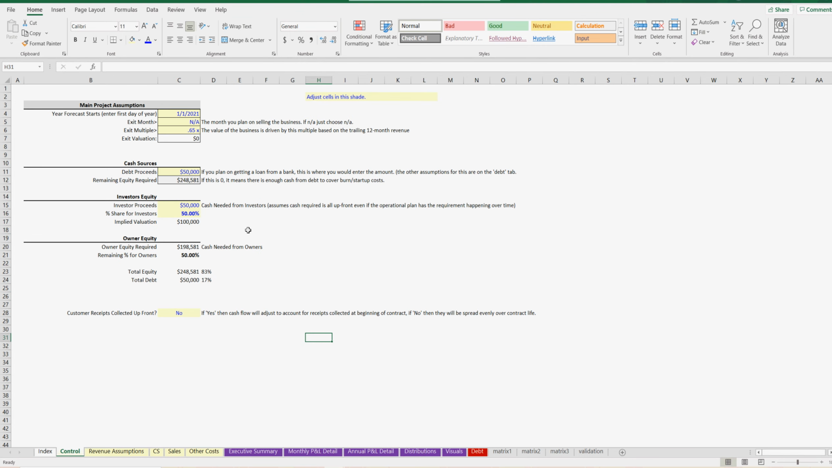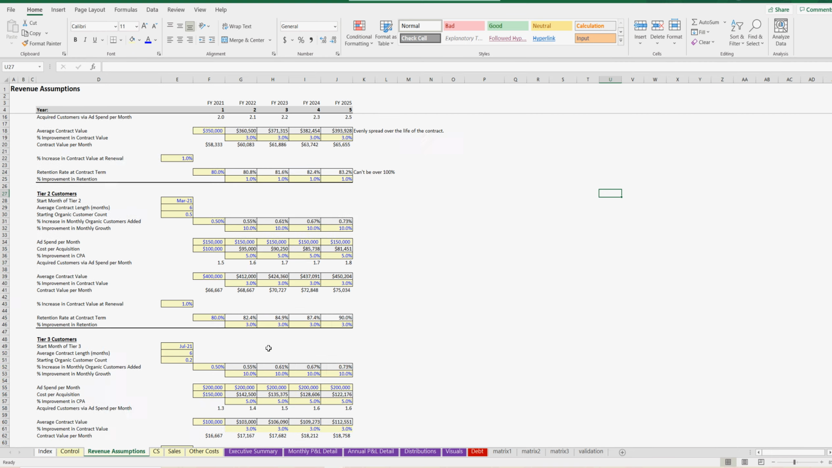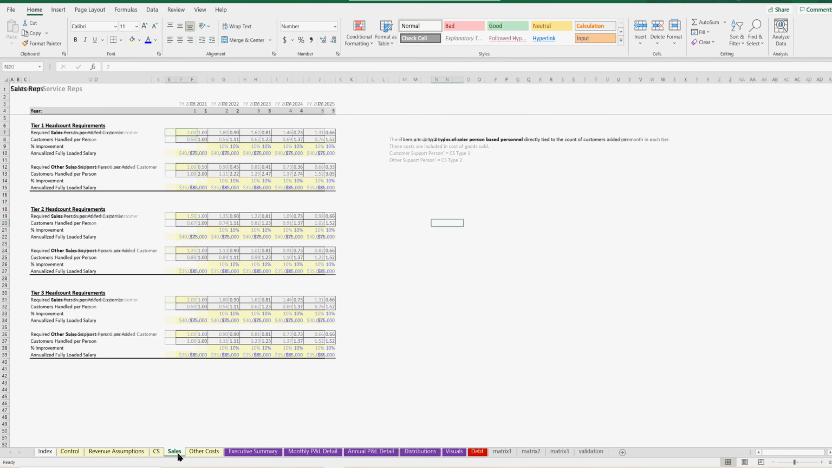Basically, I just have formatting, and I always stay consistent. Light yellow with blue text are things that are editable, and I point that out right on the control tab, and that's consistent throughout the model. Only edit the yellow cells and nothing will break.